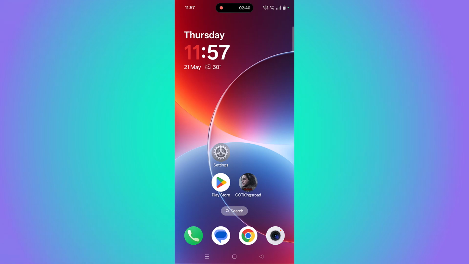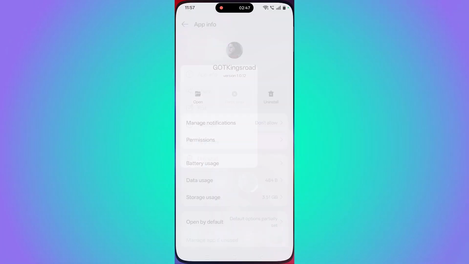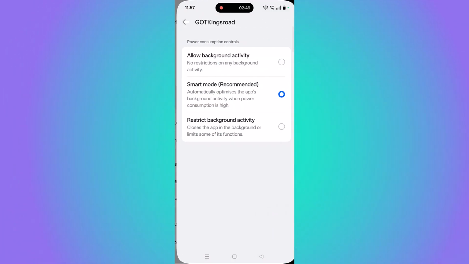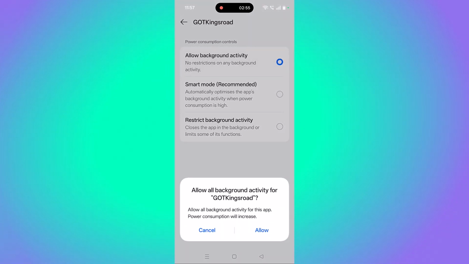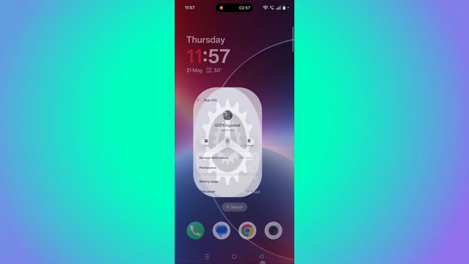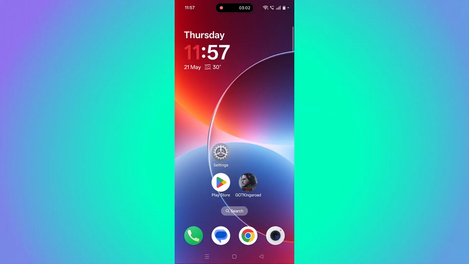If still your problem is not solved, then you have to allow the background activity for this app. So tap and hold the app icon, then tap on app info, go to battery usage and check mark the first option, allow background activity, and then again click on allow to confirm and then go back, launch the game and check.